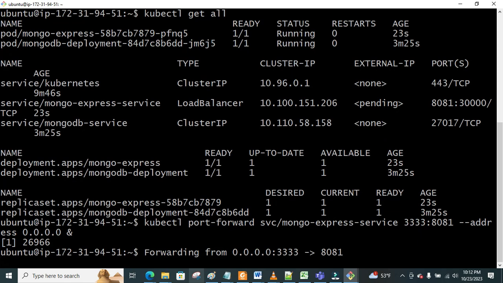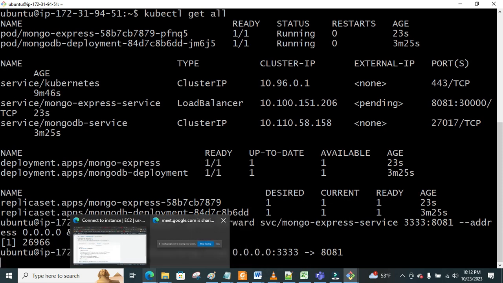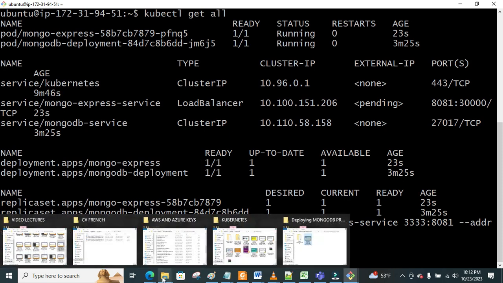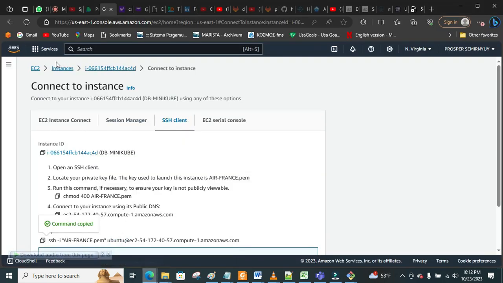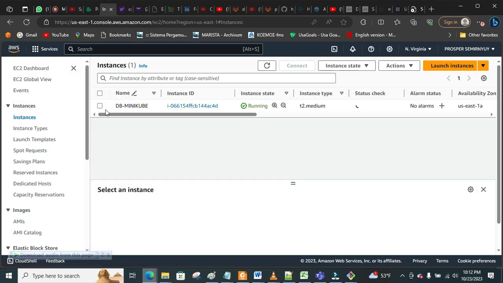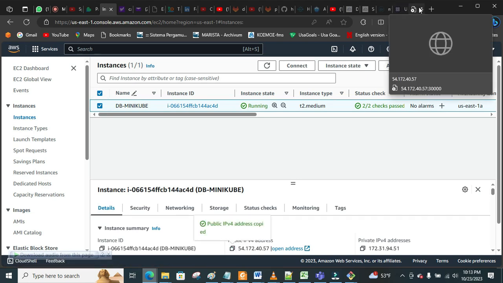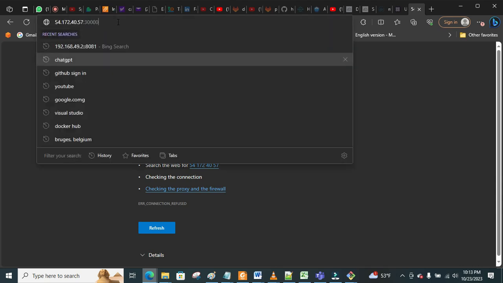Okay, we can now see that forwarding from the internet through 3333 to 8081. Now 8081 is the port of the minikube, then 3333 is the port of our EC2 instance. So right now we can access our application from this port 3333. So what do we do? We take the IP address of our instance, and then we put 3333.